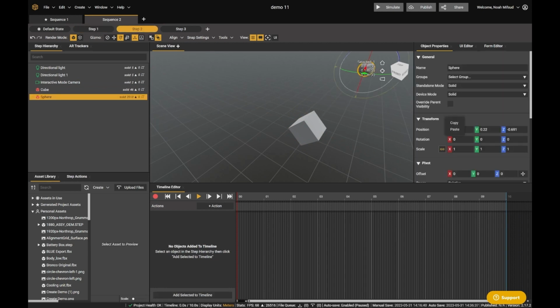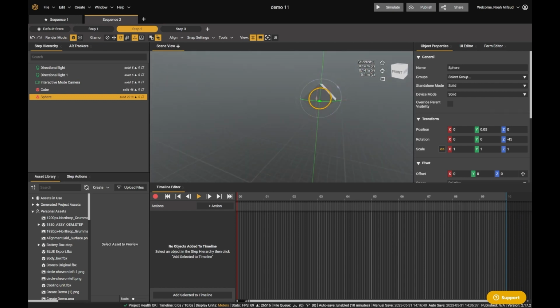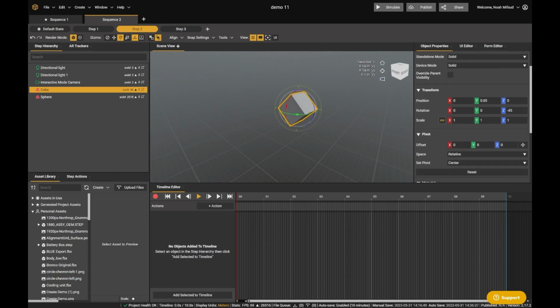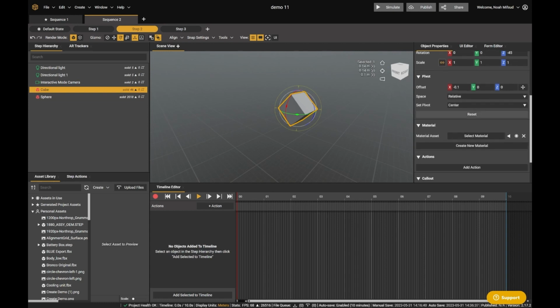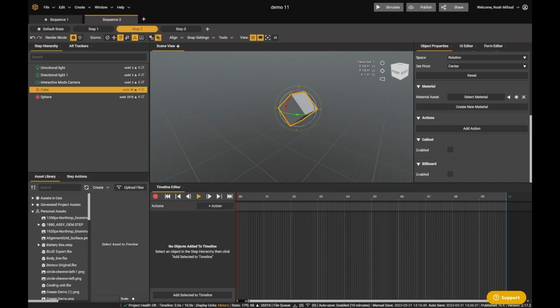Similarly, for the sphere, we could do the same thing. We could paste that, and we'll get a sphere placed right there. Now again, the rotation doesn't show as well because it's a sphere, but you can actually see there's that -45 in the z-axis, similar to this cube. But within the object properties, this is also true for pivot information, material information, and callout information.